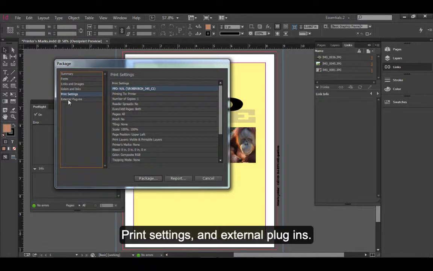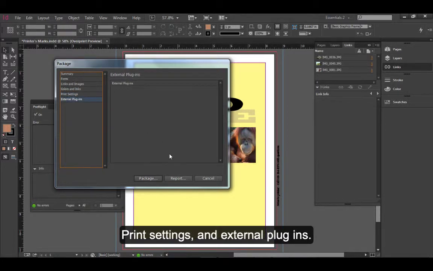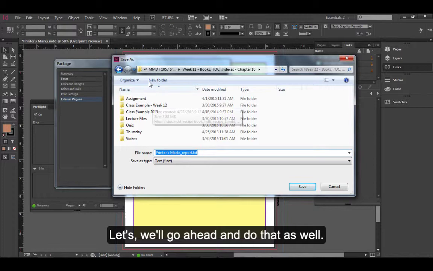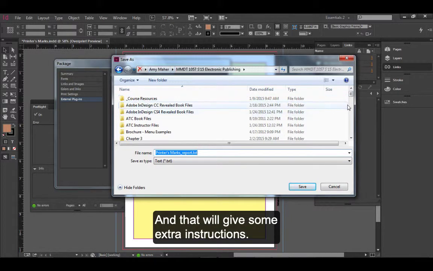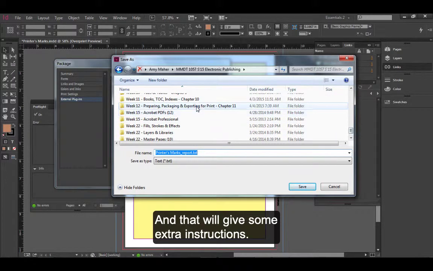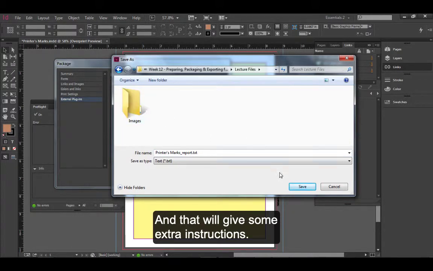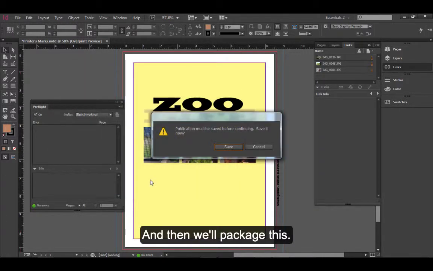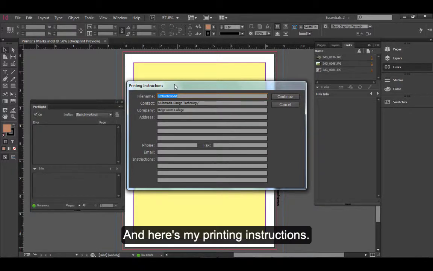Print settings, and external plugins. So let's just package this, and I can do a report as well. The report allows me to save a text document. We'll go ahead and do that as well, and that will give some extra instructions. We'll save that, and then we'll package this. Publication needs to be saved. Make sure that it's saved. And here's my printing instructions.